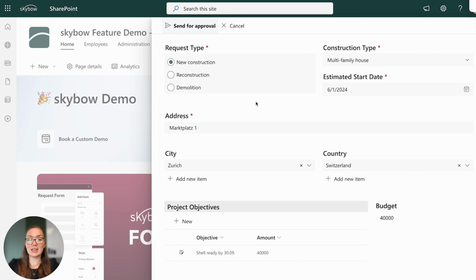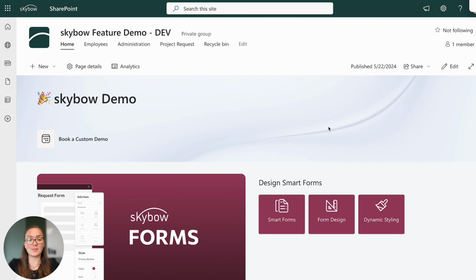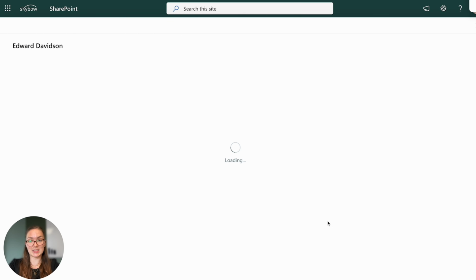So as you can see, the form guided us step by step through filling it out and always only showed what is relevant for me for a new construction of a multifamily house. Next one is form design.